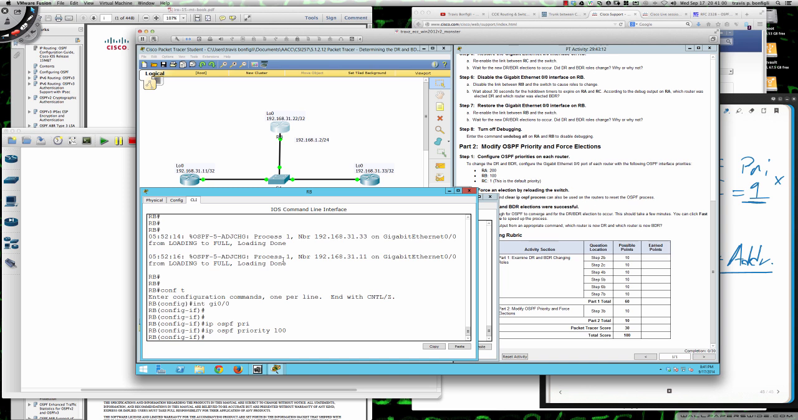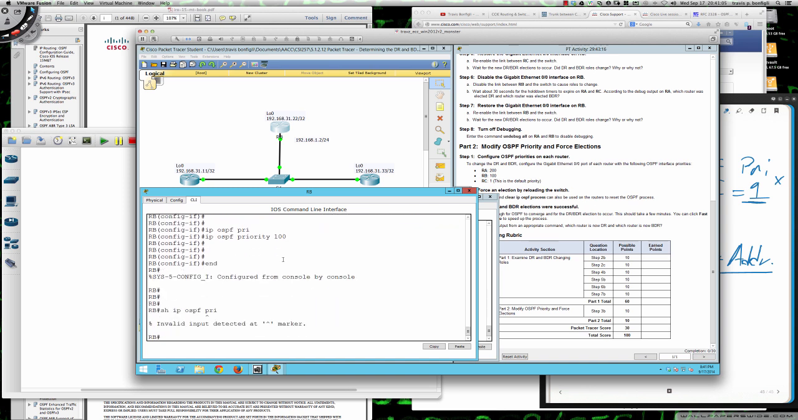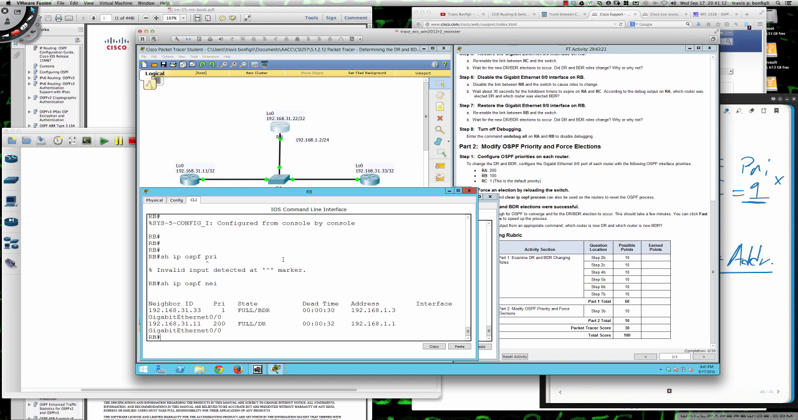So let's see what router B sees. So we'll type in show IP OSPF neighbor. And you can see that router B sees router C as the BDR. And remember, router B, we had shut its interface down when it was the DR. And that's when router A became our DR, and it still sees it as the DR. And router C became the backup designated router. And so those are still the states.